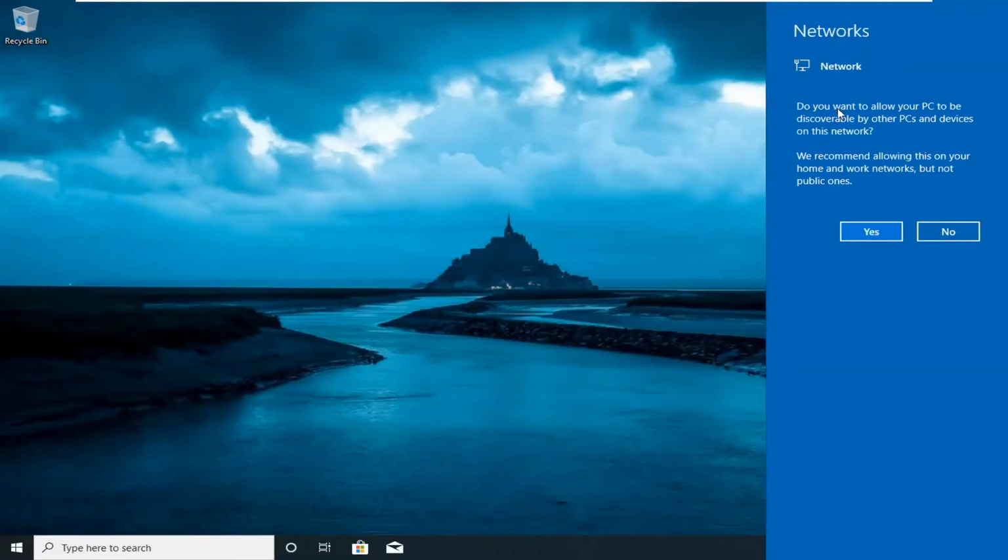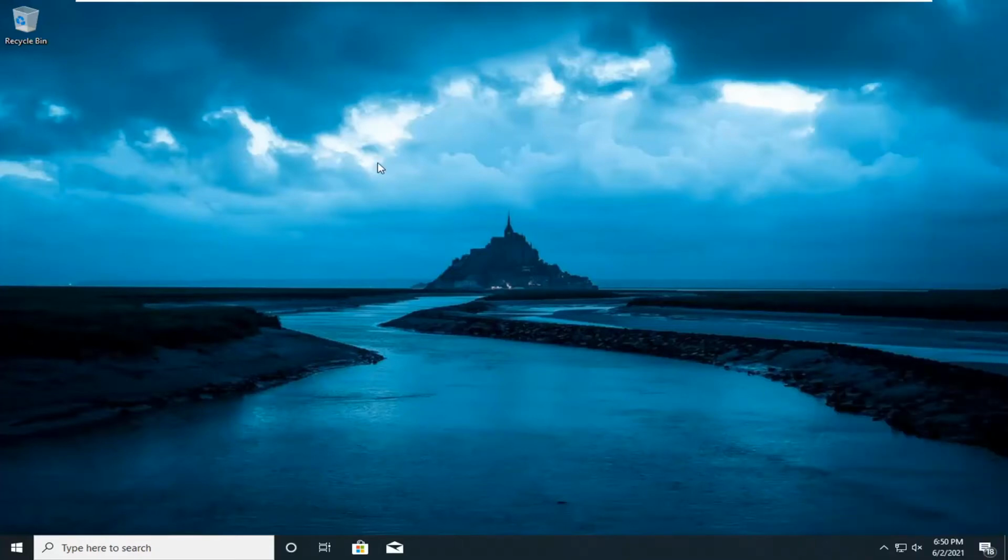And there you go, guys. You might have the traditional questions when you connect to a new network asking if you want to allow your computer to be discoverable by other PCs and devices. I'm just going to select no. For most of you guys, it could be yes or no, depending if you have shared printers or files or folders, whatnot. But that's really not the focus of this tutorial.